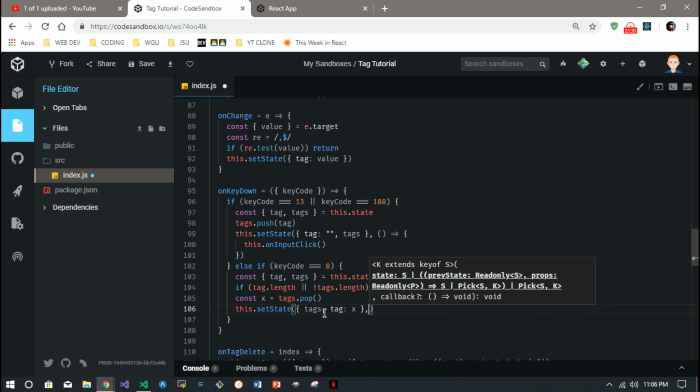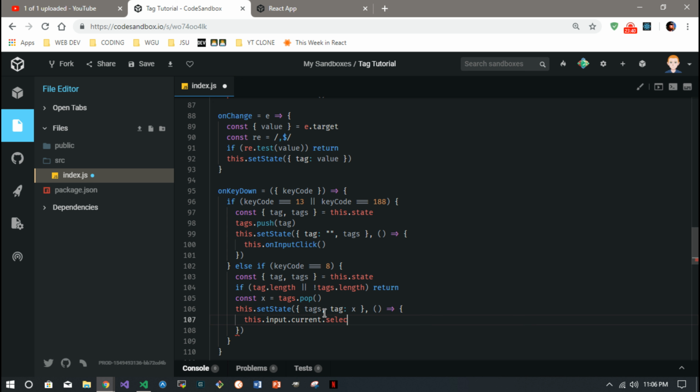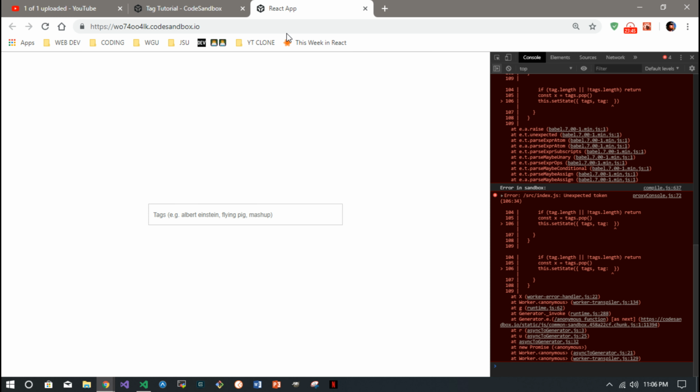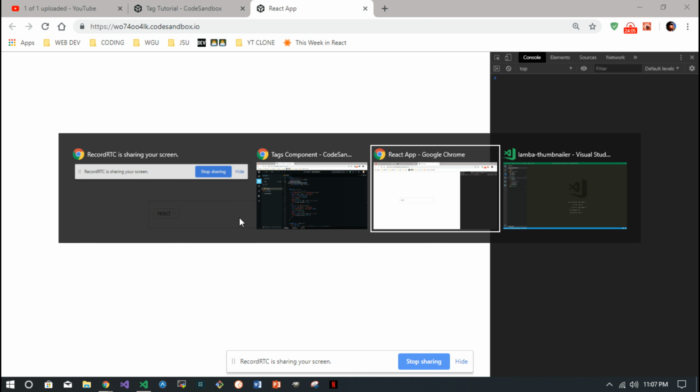And then here's the real secret. Another callback function. This time we'll say this.input.current.select. Right? So React, whatever, karate. Now, oh, wait a second. Houston, we have a problem.